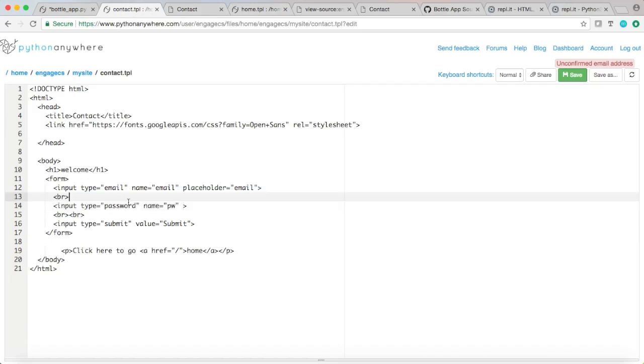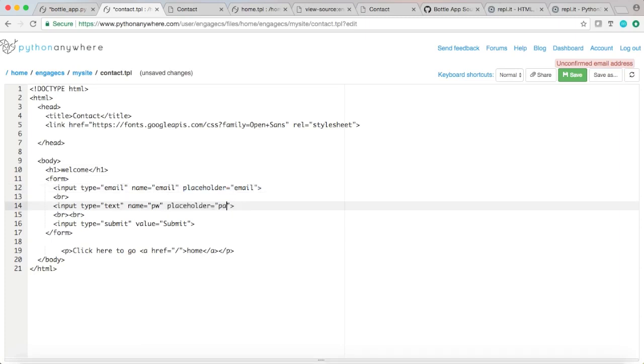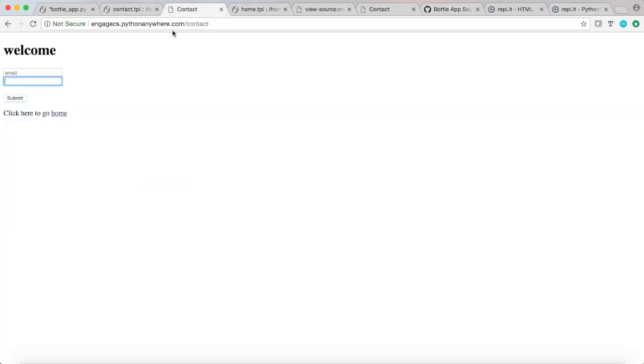Actually, you know what I'll do? I'll say text, and we'll put placeholder as password so we can see what's happening visually. All right, so now we have name and password. Okay, so I have email and I have password.